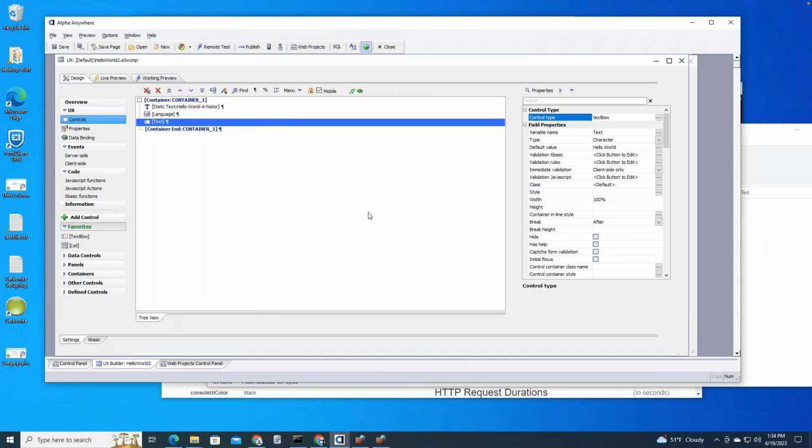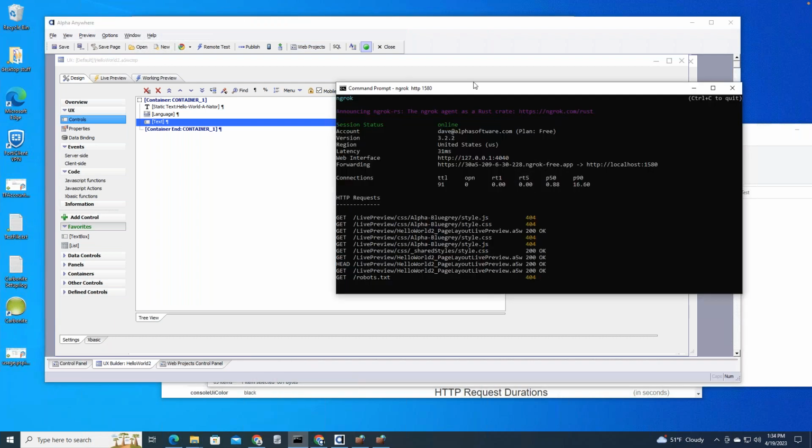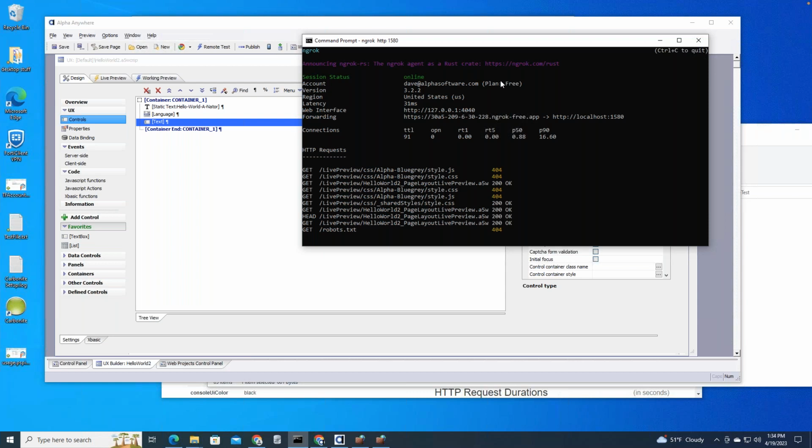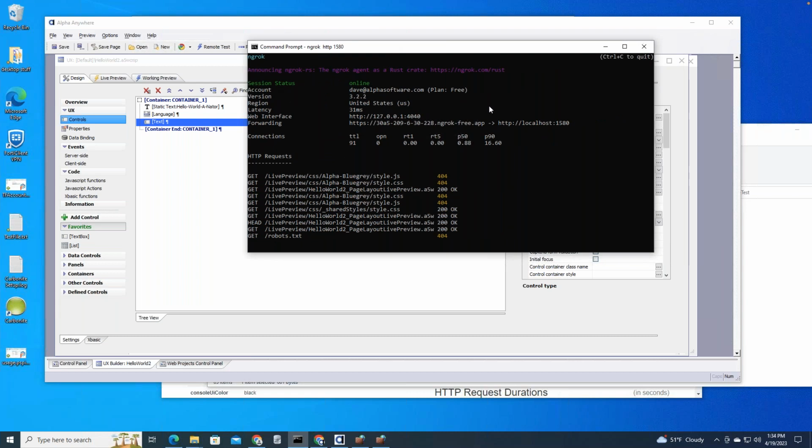All right, headed out to my PC. We're going to go take a look at Ngrok. So Ngrok runs from the command line. So I basically typed in one command, and I think it was something like ngrok http 1580. So in other words, run Ngrok on port 1580.